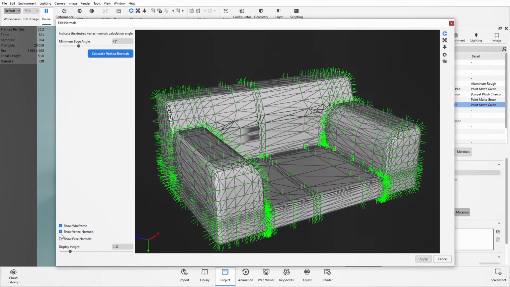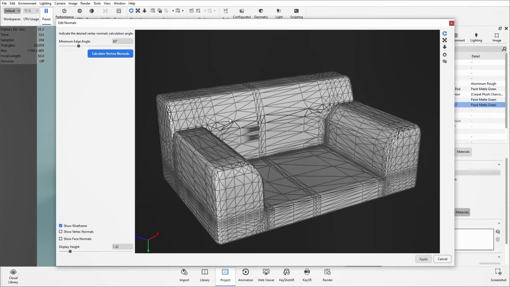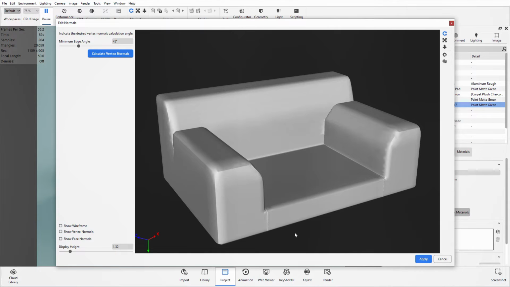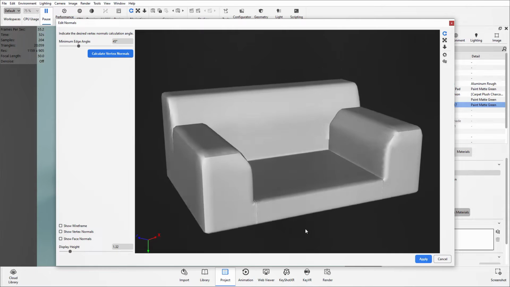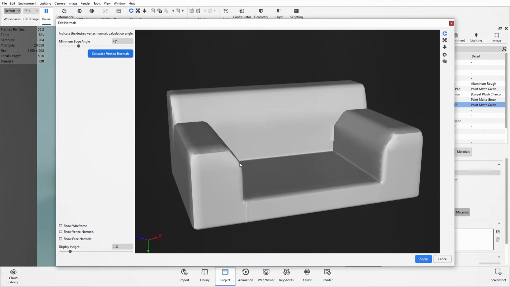Okay, so I'm just going to turn the display of those off for now so we can see it a bit clearer, and leaving things as the default of 45 degrees, I'm just going to click on that calculate vertex normal button, and you should see that that flat area disappears. There we go. You may have also noticed some things changed around the arms. So to make this clear again, I'm just going to disable the visibility of the wireframe so I can see the model itself. And there are still some sharp areas within there.